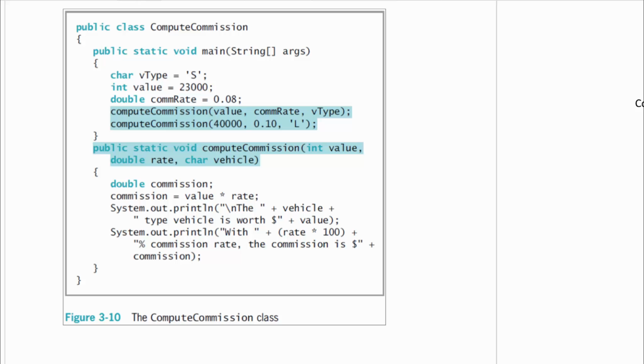I'm not going to go over this entire example, but if you want, you can pause the video right here and look at this class and what exactly it's doing. But really briefly, you have this method called compute commission, and it accepts 3 different kinds of parameters. When you call the compute commission method up here, it passes the values through into the compute commission method, and then it does all the work in the compute commission method.